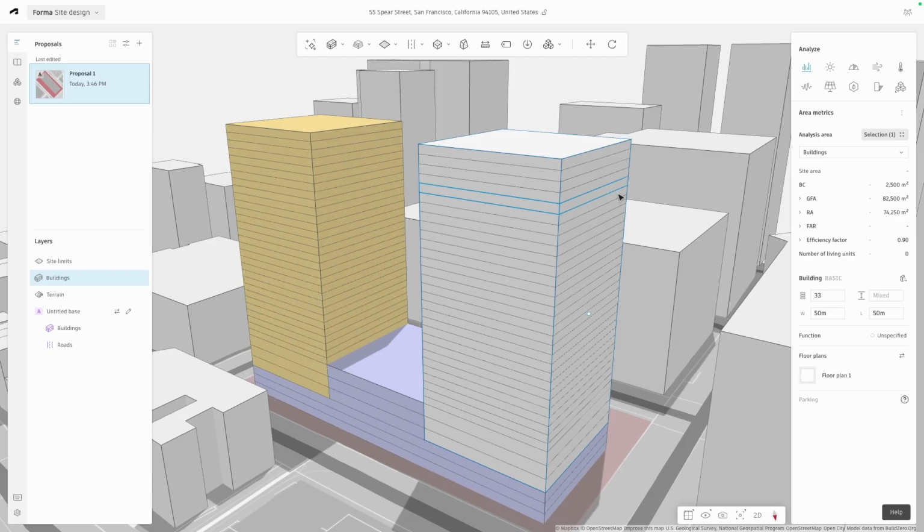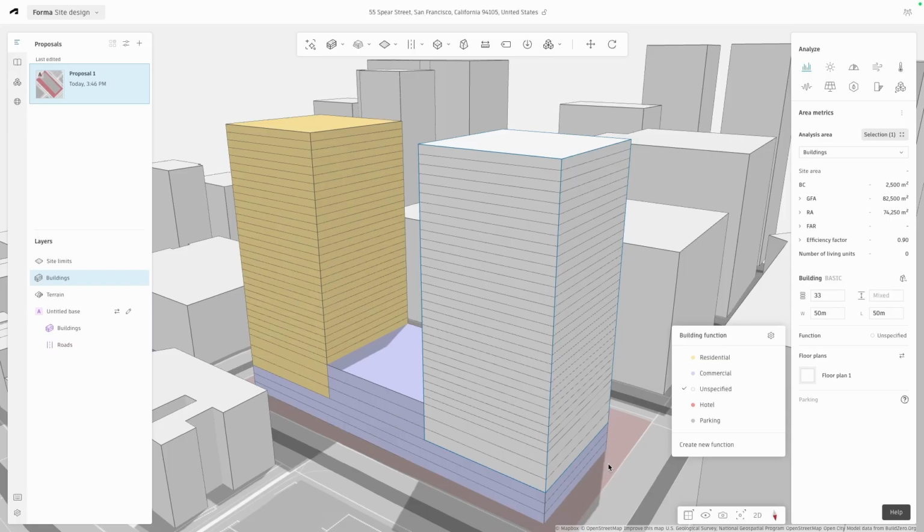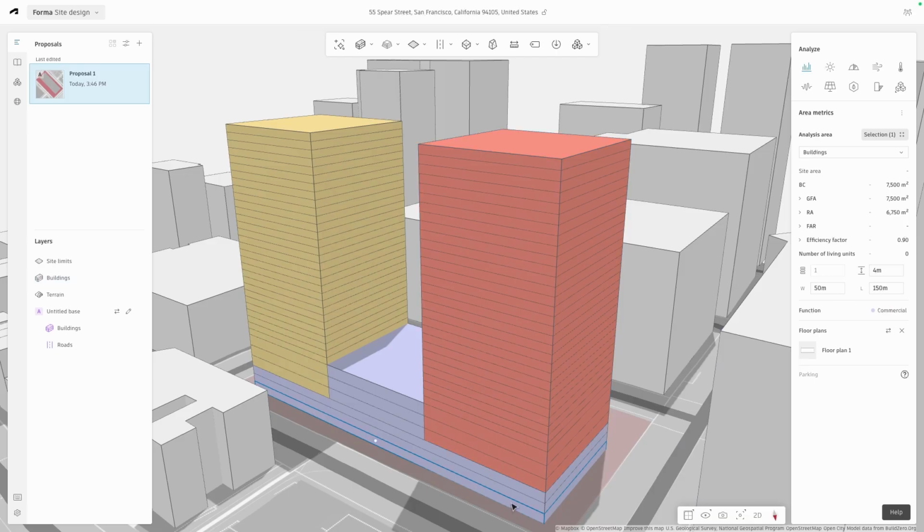For the second tower, I want to create a new hotel function. So I'll click Create New Function, and in the dialog box, I'll click the plus sign at the top right corner, type in the name of the new function, and choose a color for it. While I'm here, I'll add another function for parking and choose gray for its color. Now I can assign the hotel function to the tower and select the bottom 3 floors of the building and tag those as parking.